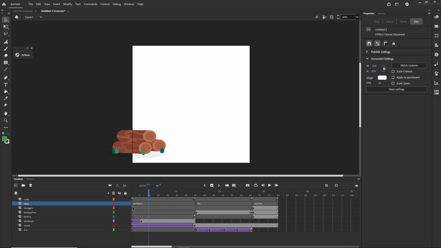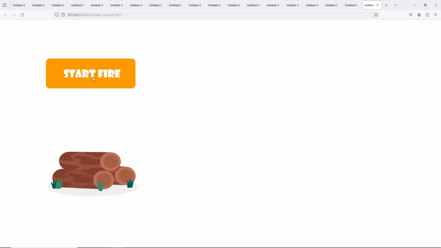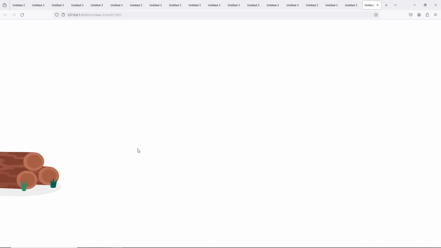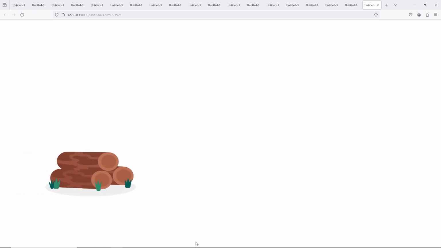So right now I am going to have this label on the same place where I have my code. I will go with Control Enter. And I am going to one more time add wood. I'm going to start fire. I'm going to stop fire, and I will go start again. Okay. Right now this is going to give me the option one more time to add wood. But if I do this process one more time, start fire, stop fire, start again, the second time it's not going to give me this option anymore.